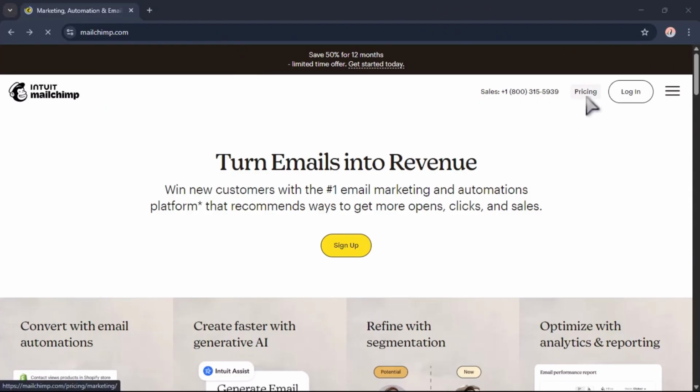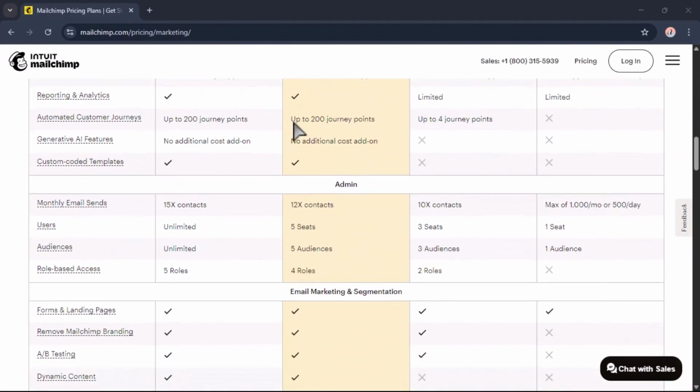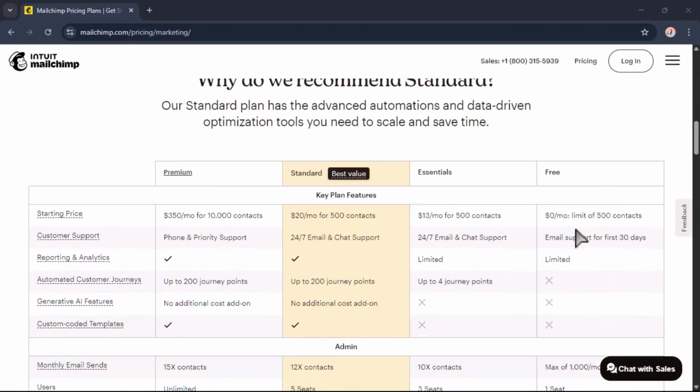So just go to pricing. So down here, you can see the different plans available along with their features. First, you've got the free plan, so it's $0 per month and with a limit of 500 contacts and email support for the first 30 days.